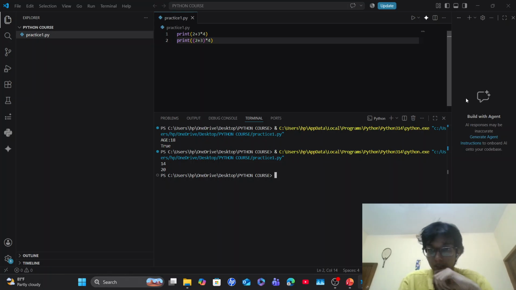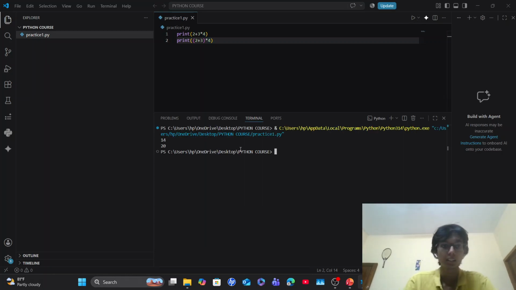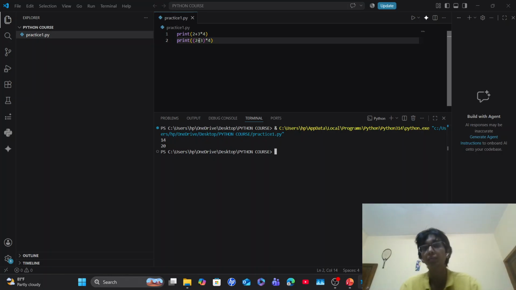I'll just close this tab, close the demo and start a new one. Our predictions are true. Here, 2 plus 3 into 4 actually gives 14 because 3 into 4 multiplication happens first. So 3 into 4 is 12, 12 plus 2 is 14. And here, because there's a bracket, bracket is given the first priority. The operation inside the bracket is done first.